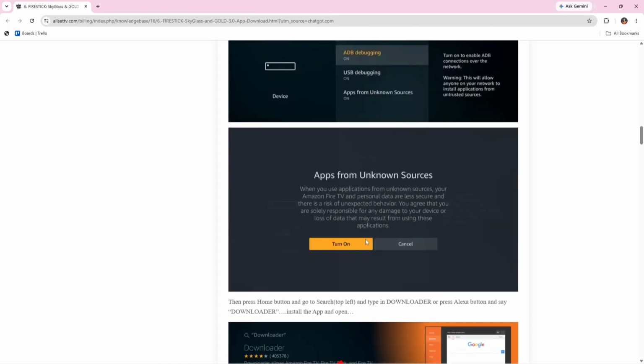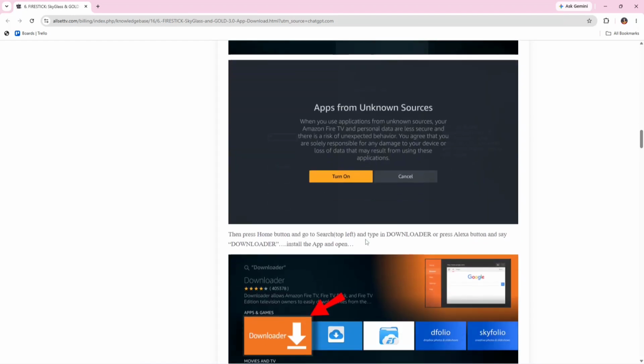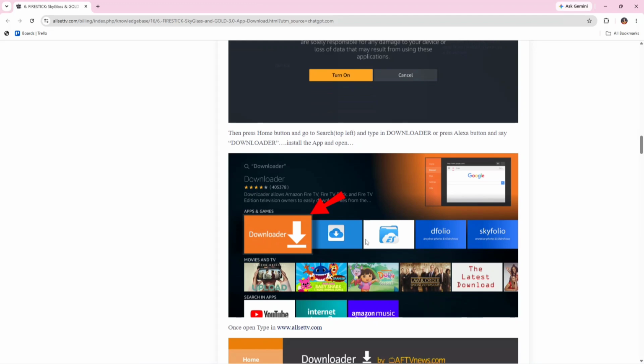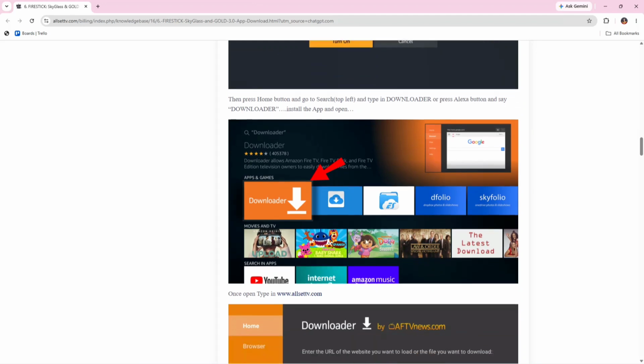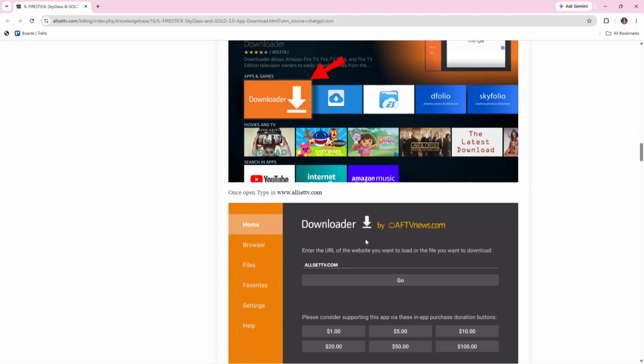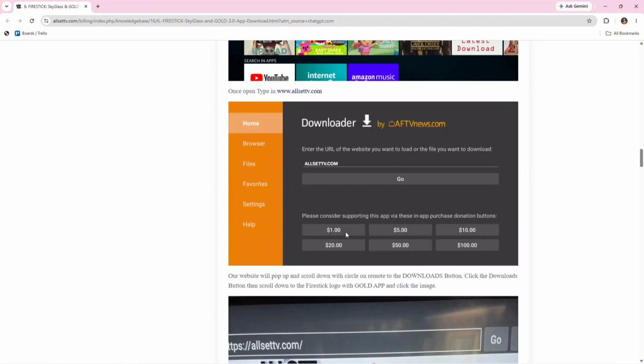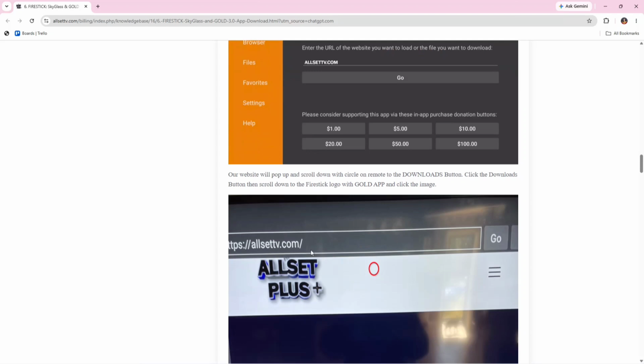Now, press home button and go to the search tab and type in downloader or press Alexa button and say downloader. Install the app and open. Once open, type in www. The link of the download for the Skyglass app and then the website will pop up in here.